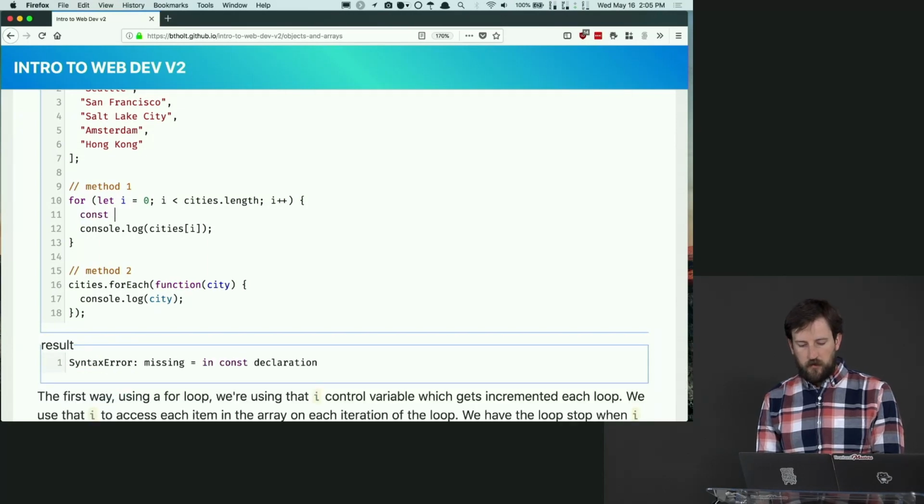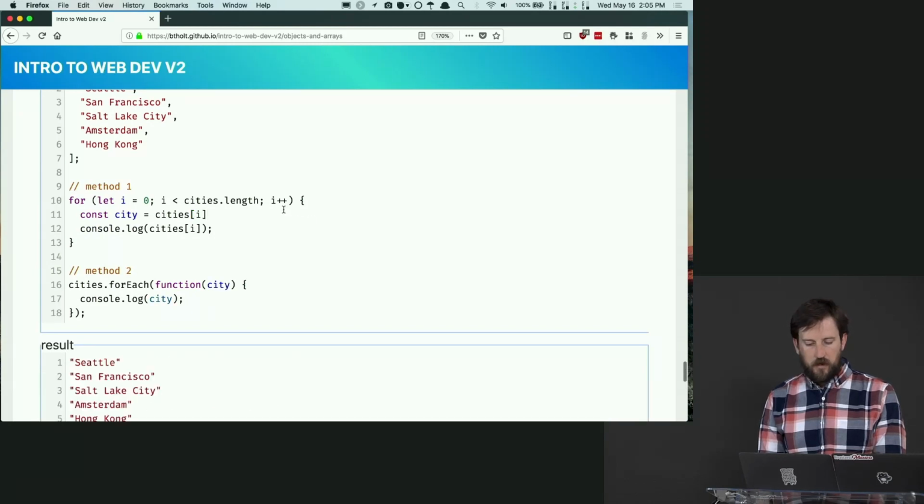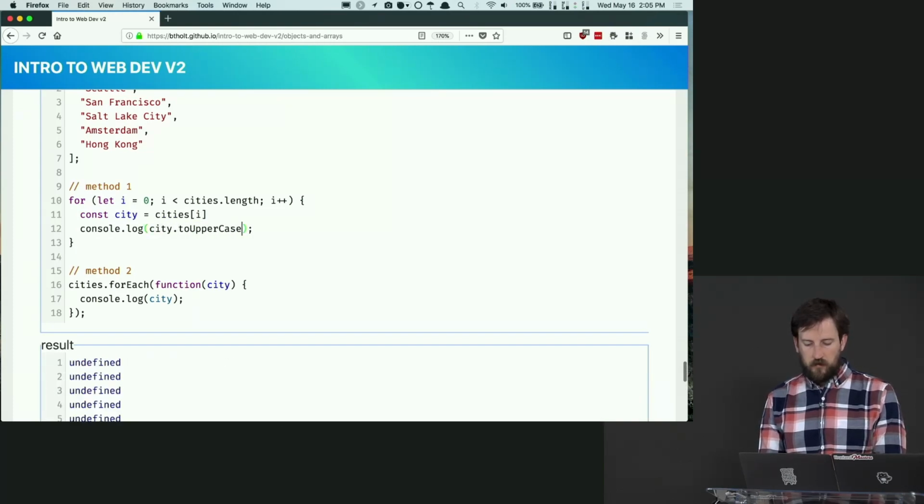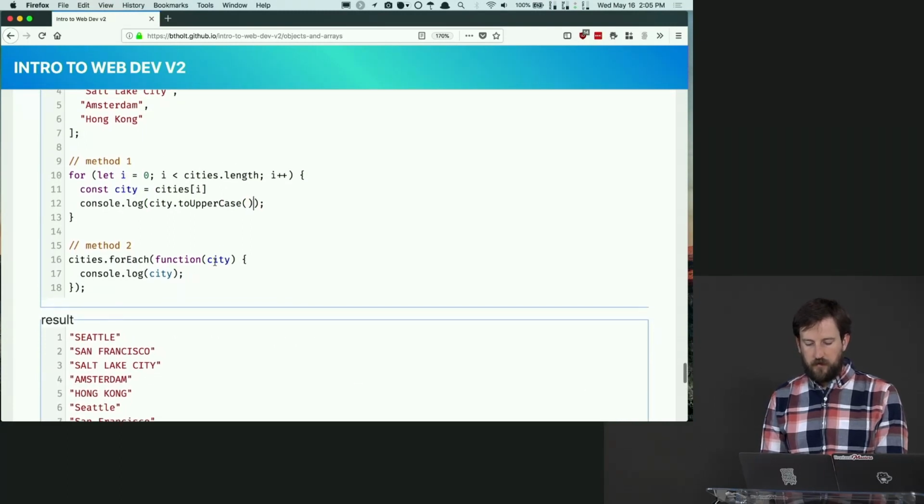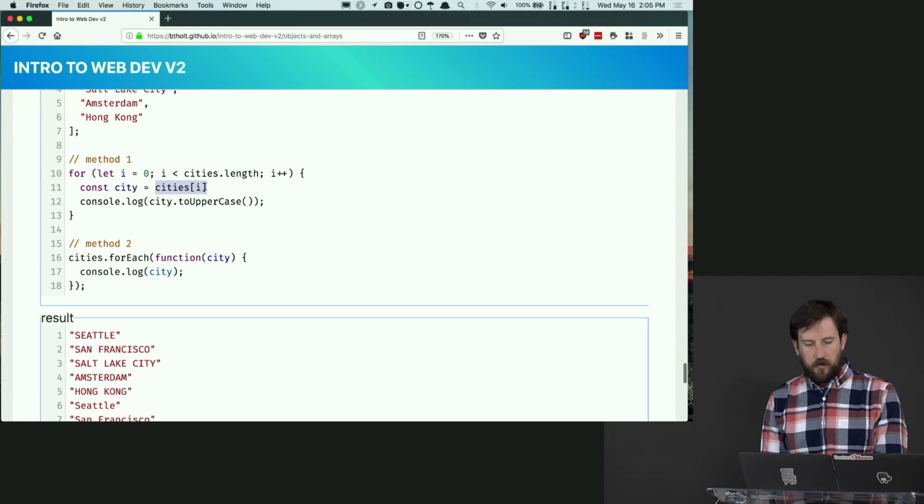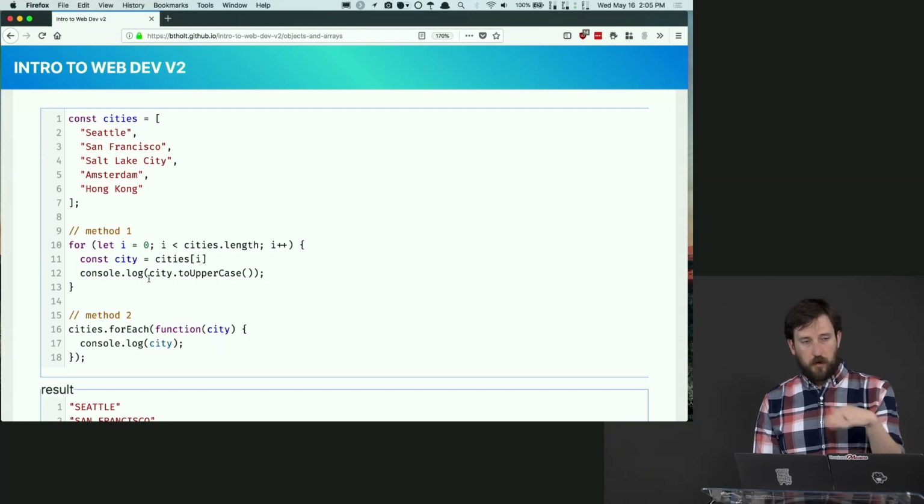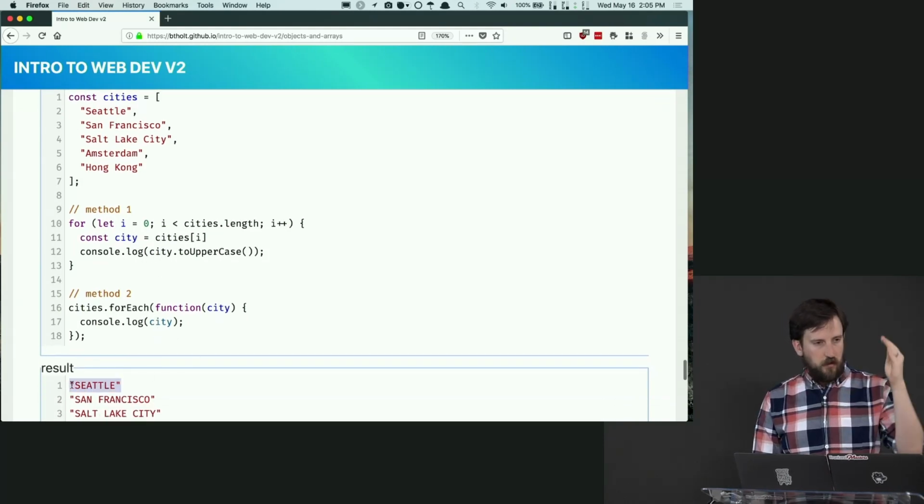Okay. So const city equals cities i. So this is one individual city right now. I'm doing console.log city. Let's say city to uppercase. First, there you go, and you can see the difference. So this little bit right here pulls out, for one iteration, one loop, right? It pulls out the city that's at that particular index, right? So for cities of 0, it pulls out Seattle, right? So now city is Seattle, and it console logs city or Seattle to uppercase, so that's why you get Seattle right here. That loop finishes.